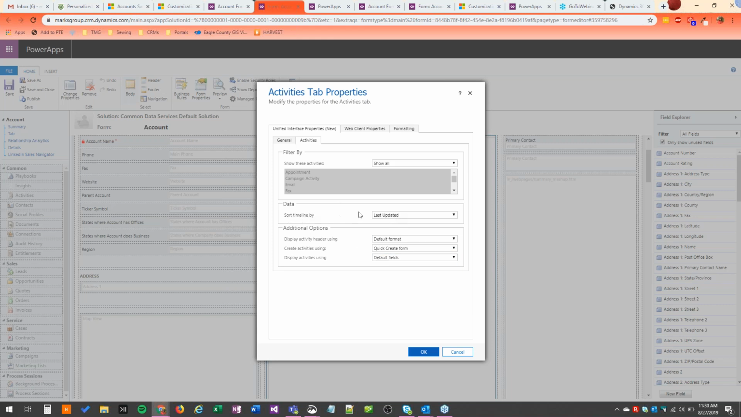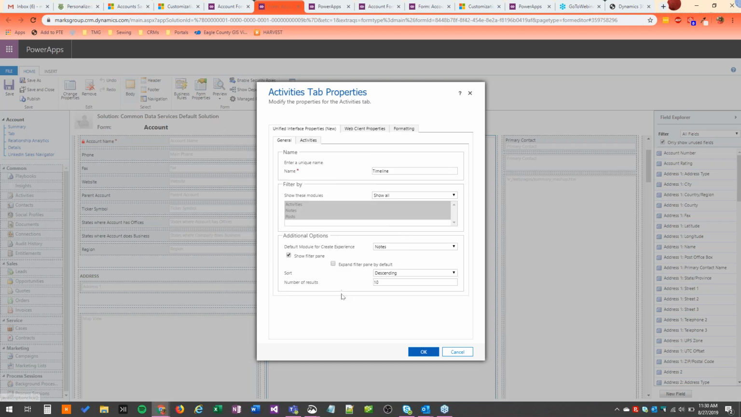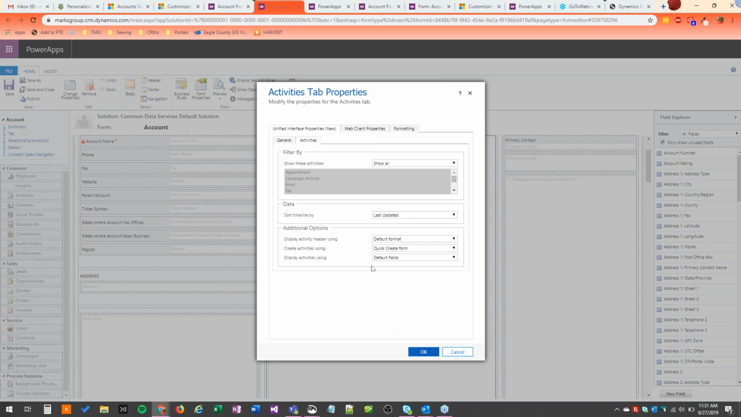But sorting, which is what most people are going to be adjusting back here, is right here. And this is sorting activities. In general, we have these options as well. We can figure out what module should be the default for your create experience. I like how they phrase that. So you can either be posts or notes by default. We have the number of results and the sorting for this as well. And yeah, those are the unified interface properties for the timeline, activity pane, social pane, etc.